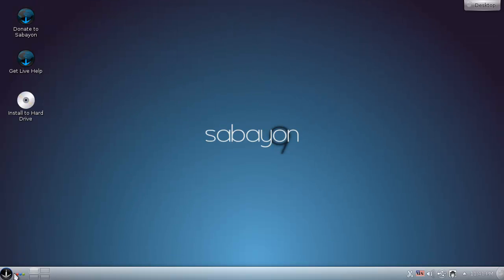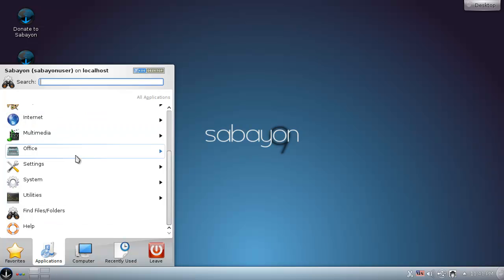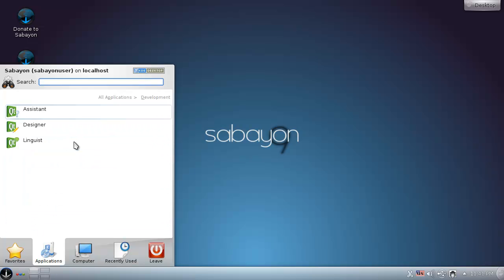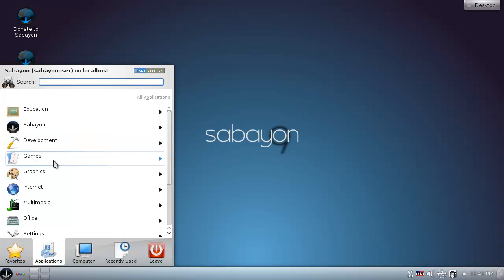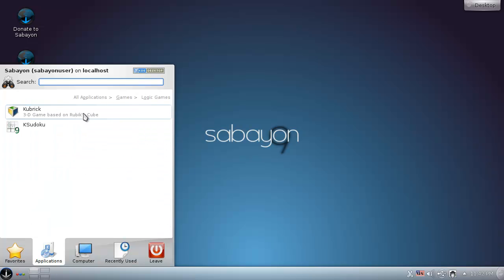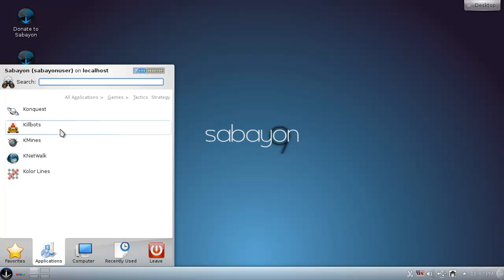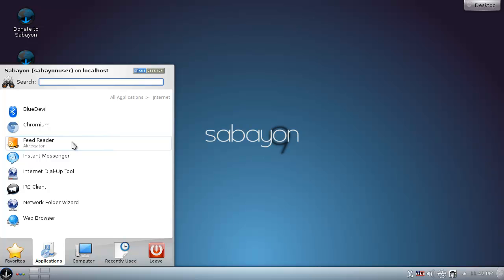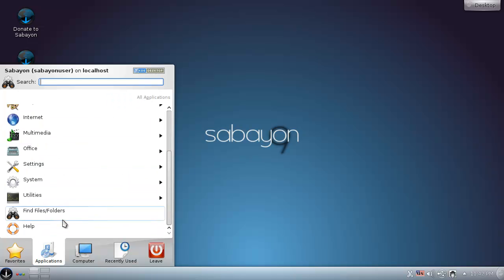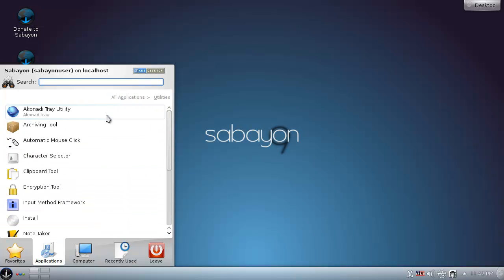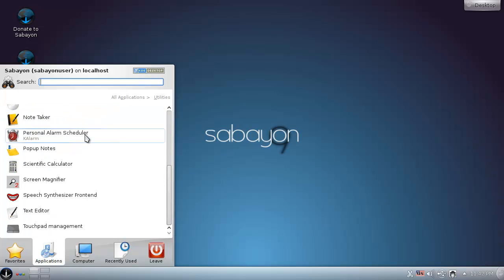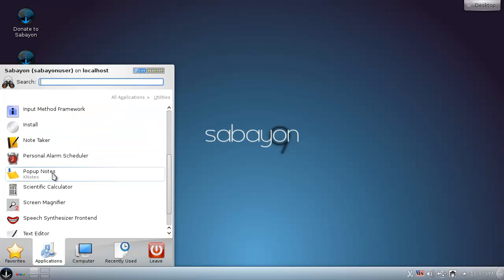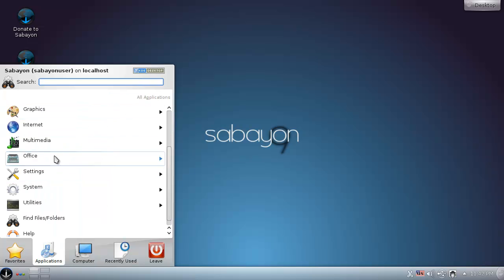Let's go to the KDE, which, as you all know, is not my favorite, but who cares. Alright, so applications development is all the same. We got the same amount of games, but that's pretty cool that they have that. Internet, you have Chromium in here, but you don't have the Avahi browser, which I kind of missed in here. So yeah, that's the KDE one.